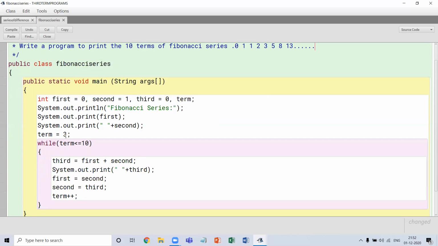Now, term is initialized by 3. Why is term initialized by 3? This is the loop variable, and I initialized it by 3 because the first term and second term are already fixed. I know that the first term is 0 and the second term is 1. So that's why term is initialized by 3, not by 1. And how many times will it run? As long as term is less than or equal to 10, because we have to print 10 terms of the Fibonacci series. So while term is less than or equal to 10.